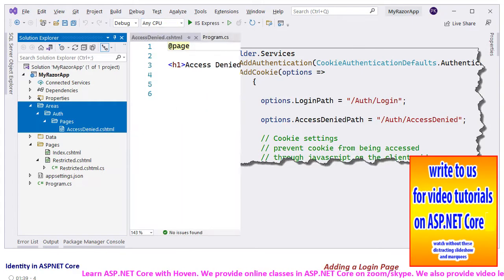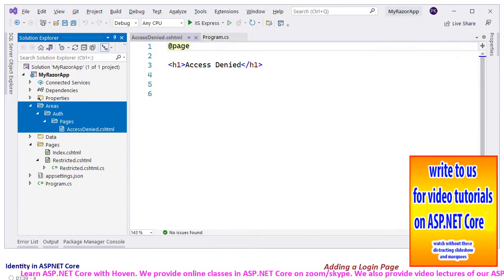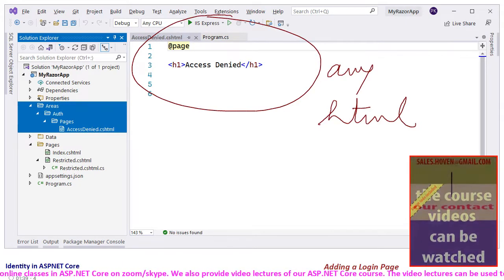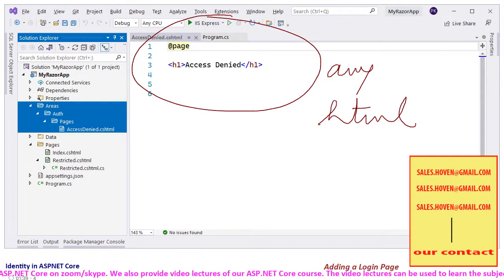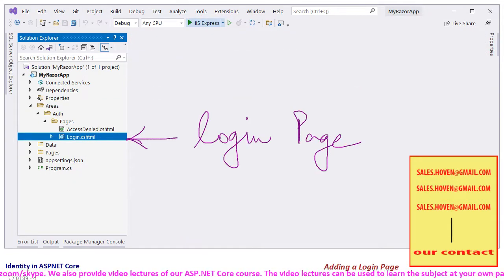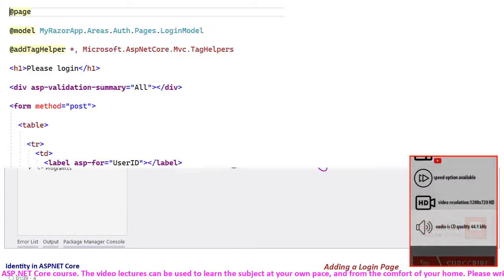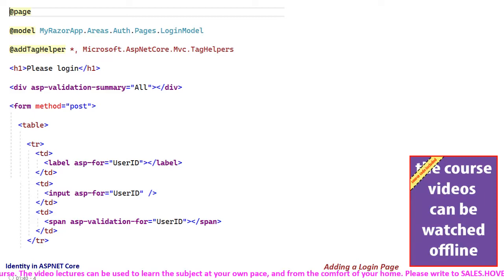Right-click the pages folder and add a razor page called access denied. Write any HTML into it so that we can know that we are on the access denied page. Again, right-click the pages folder and add a page called login. This page will present a login form to the user. Let us open the page and examine the form that we have written here.